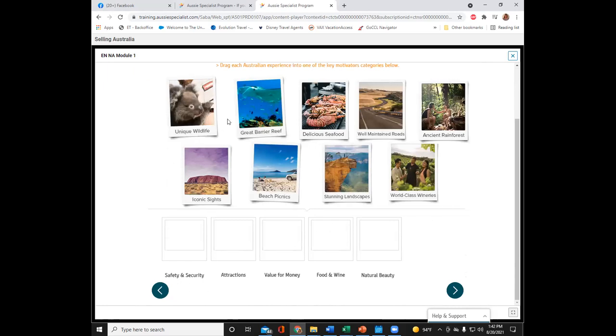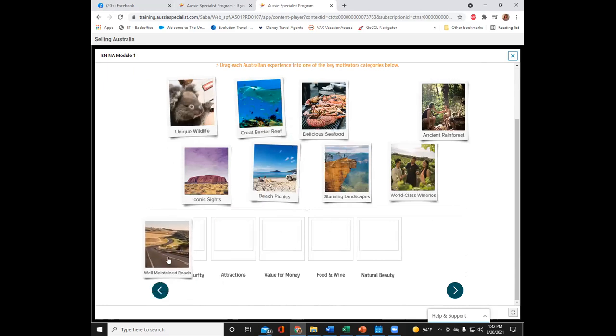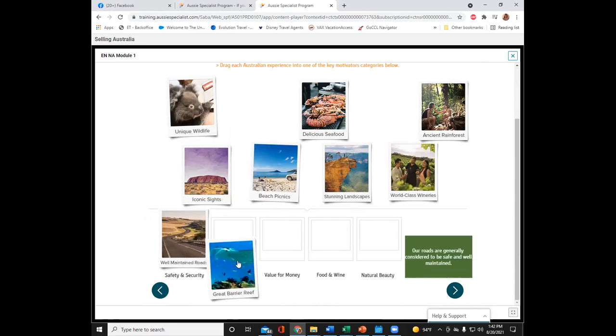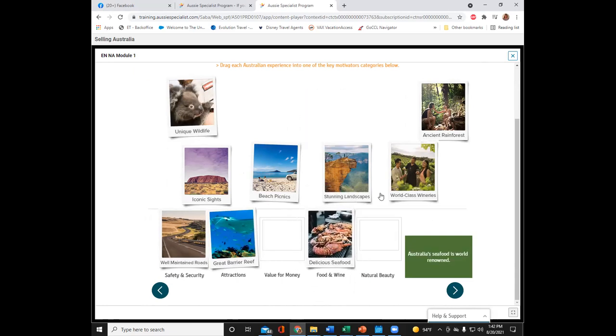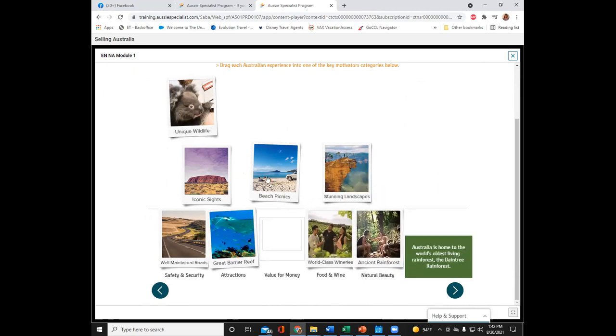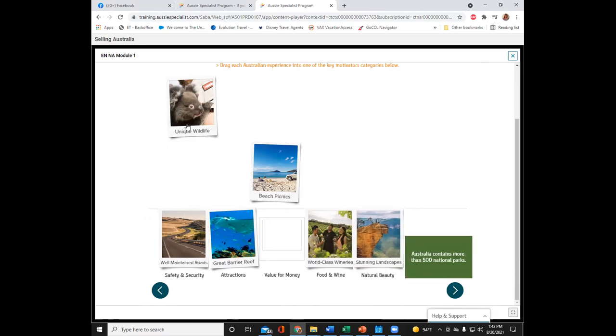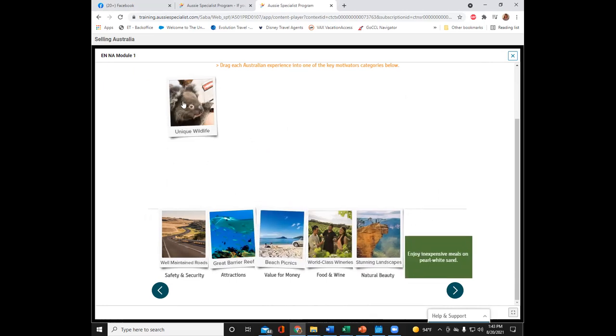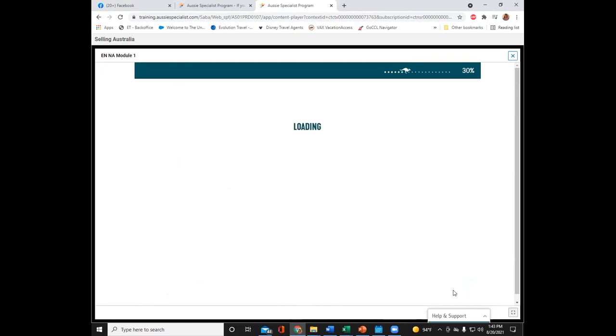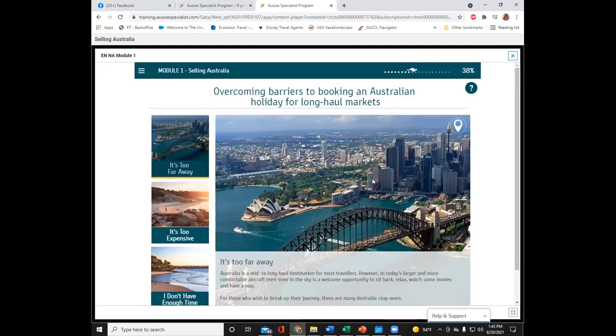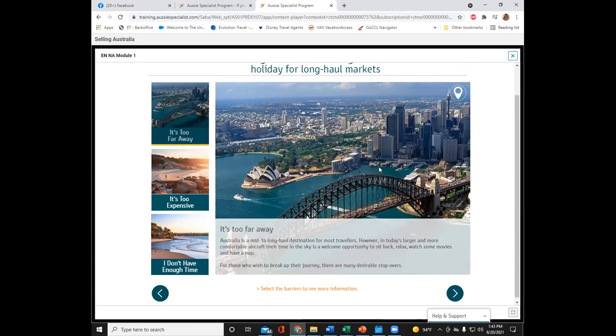All right. So safety and security, that's well-maintained roads, attractions, value for the money, food and wine, wineries, natural beauty. What about wildlife? Attractions. Okay. What was the ancient rainforest? It was natural beauty, probably. Okay.